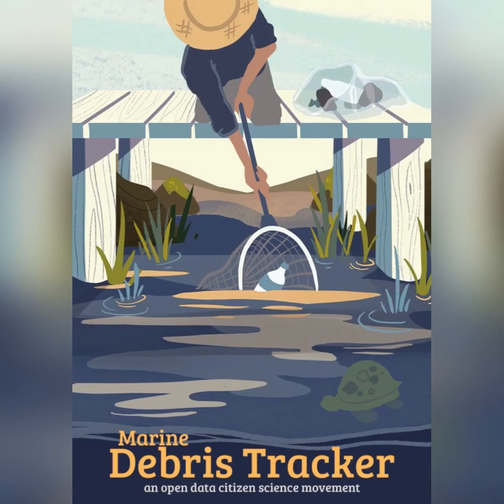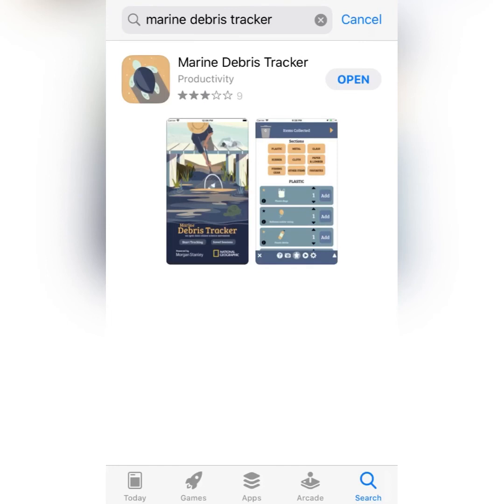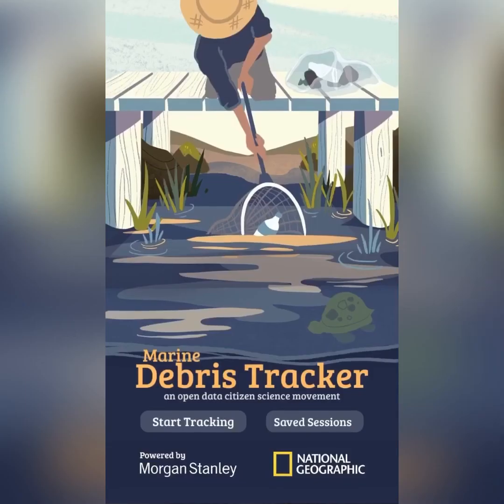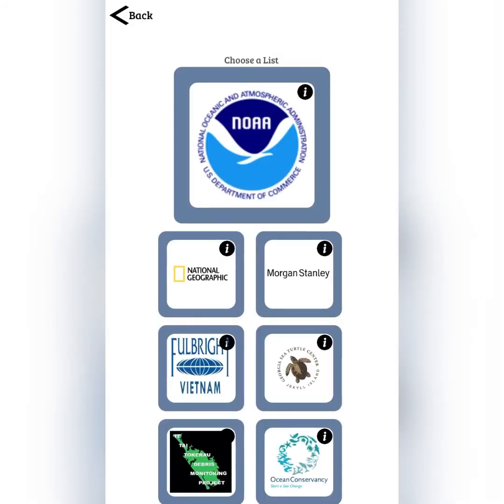Welcome to the Marine Debris Tracker tutorial. Before we get started, you'll need to download the free Marine Debris Tracker app. Once you have it installed, open it up and click Start Tracking. You'll need to pick a list to start making observations.